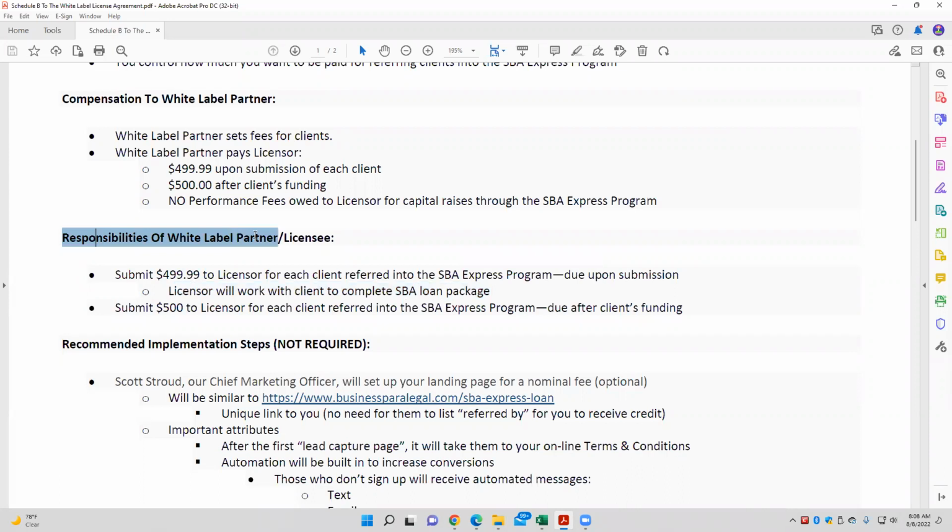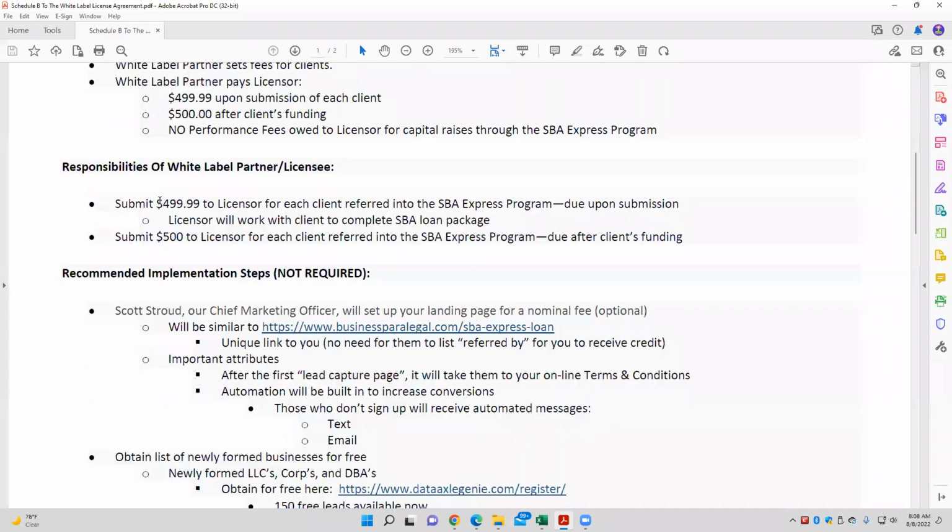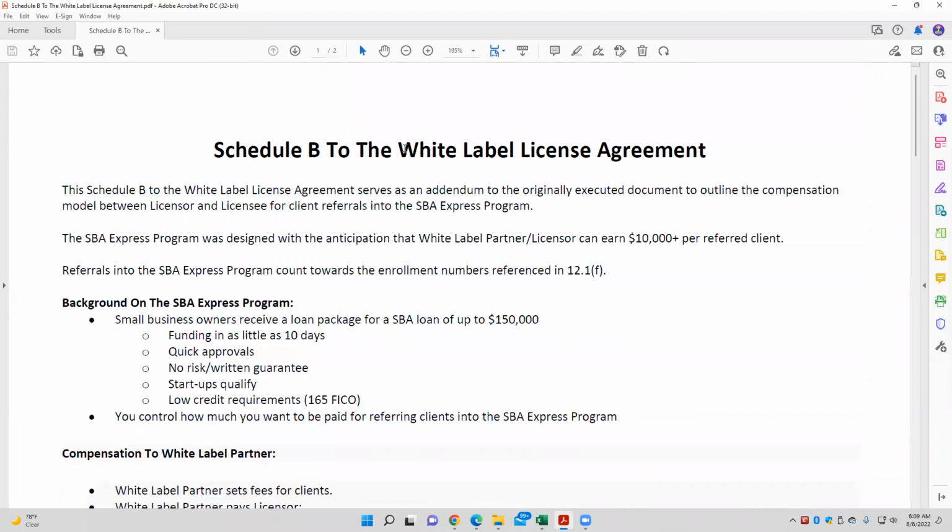So the responsibilities of the white label partner licensee as part of Schedule B: once you've enrolled a client, you pay us half up front, the other half not until after they're funded. Now, I know some of you, I've seen it, you're collecting the full $9.99 from them up front, and that's $500 free cash flow to you on the front end because you don't owe it to us until after the client's funded. That's up to you, right? It's completely up to you. That's the point of being a white label partner, right? You go out under your branding, under your umbrella, you charge clients whatever you want. That is up to you.